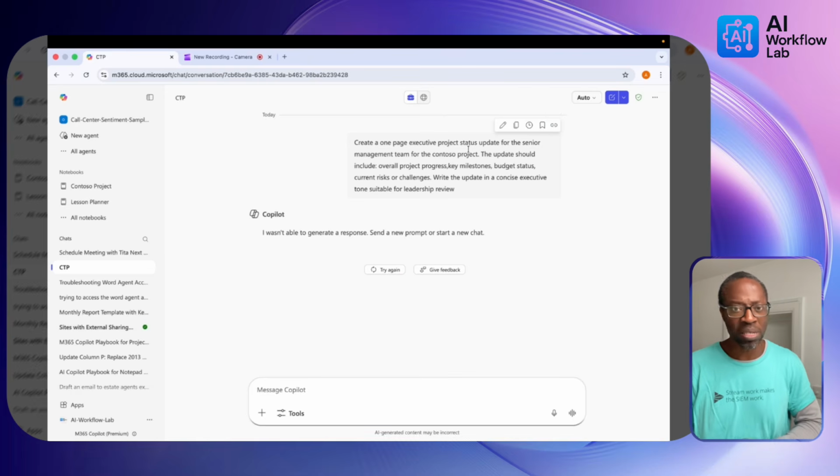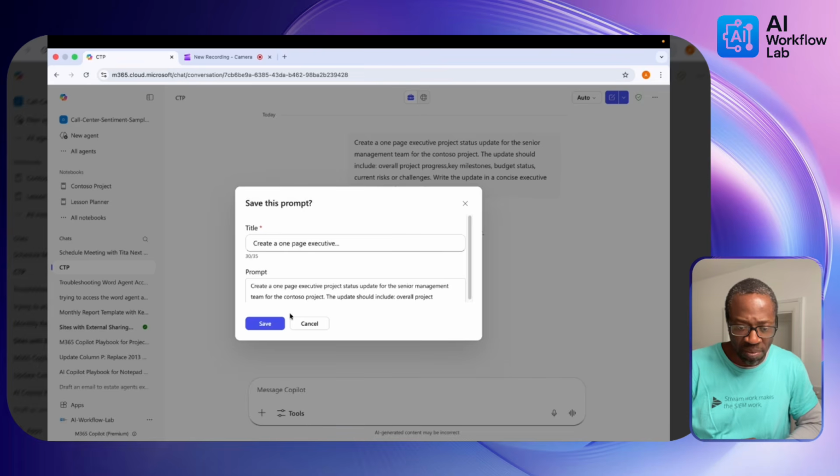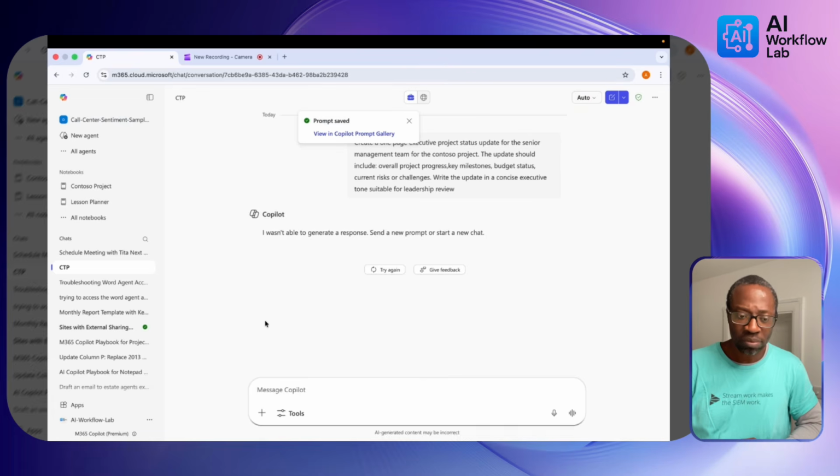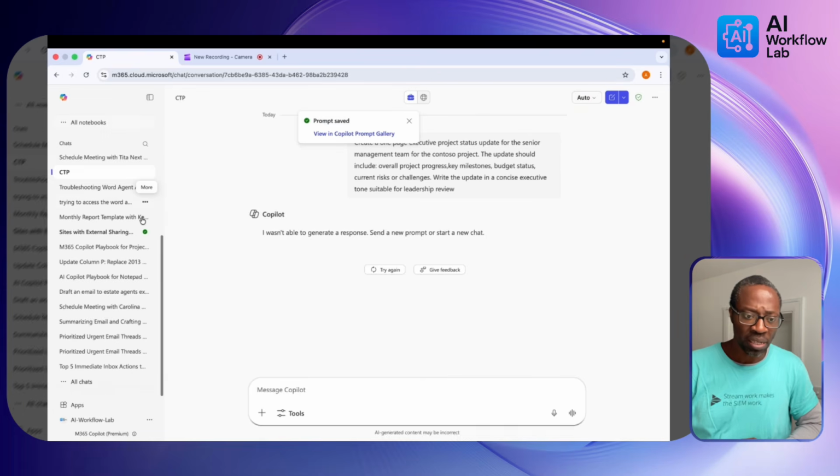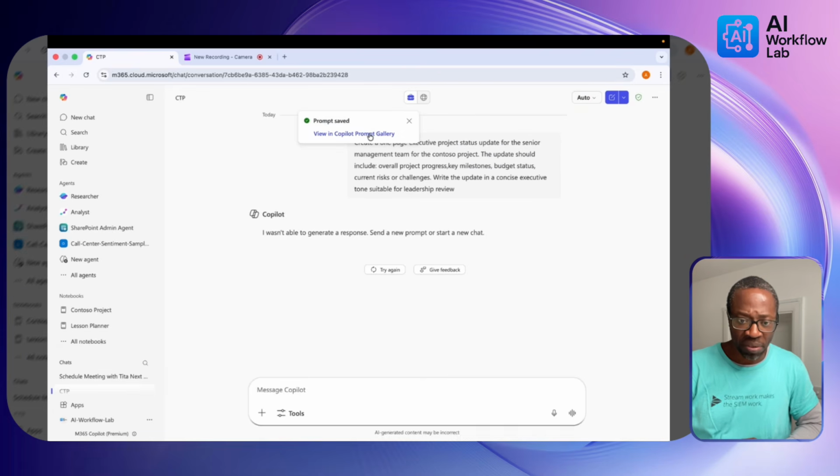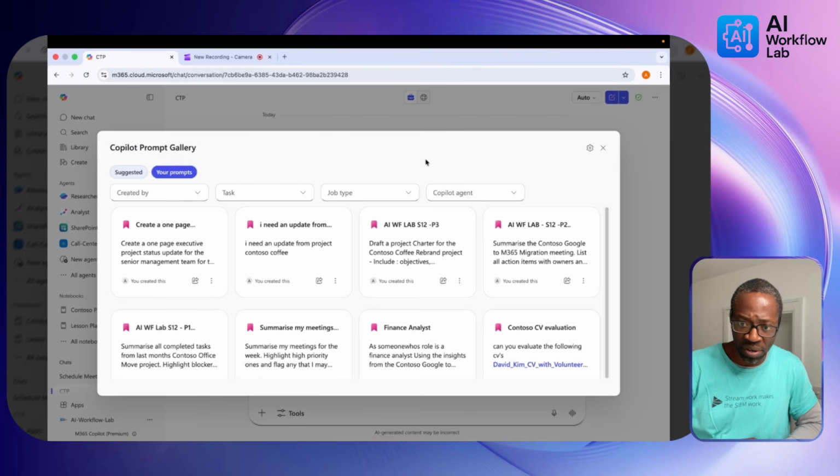So if there's a prompt that you use a lot and you really want to reference it again, just click on save a prompt and you give it a name. I'll just leave that as is. And then what happens is it'll be in the prompt gallery. If I click on that link, it'll take me to the prompt gallery, as you can see.